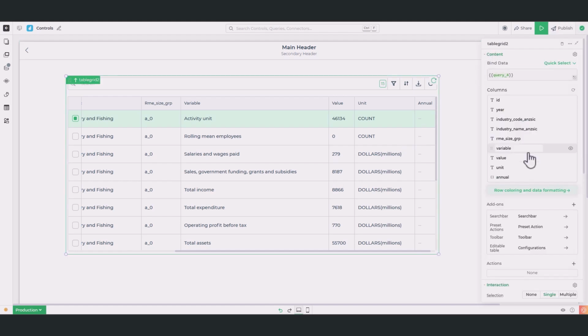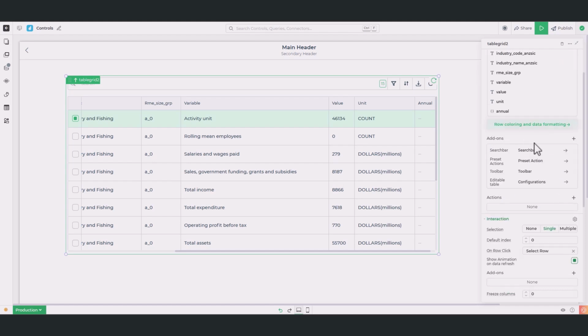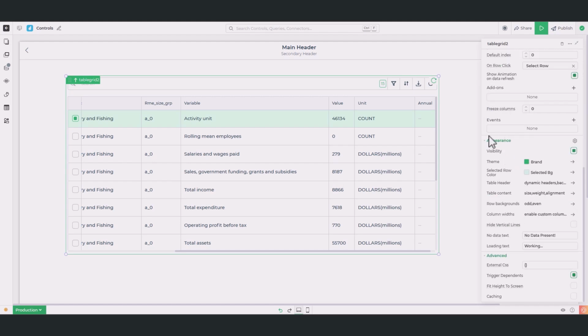So this is all about the content, and if you want a different formatting of the data, you can also do it right here: row coloring, data formatting, and you get all the add-ons for table grid. Then you have simple properties for appearance like theme, color, font size, font width, and then advanced has external CSS. Some of these properties are common for all of the controls, like external CSS, trigger dependence, and caching, fit height to screen. You can find all of it on the right hand side in a very small box.